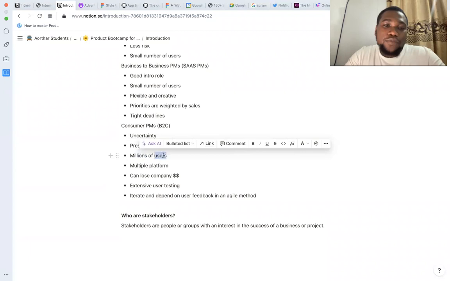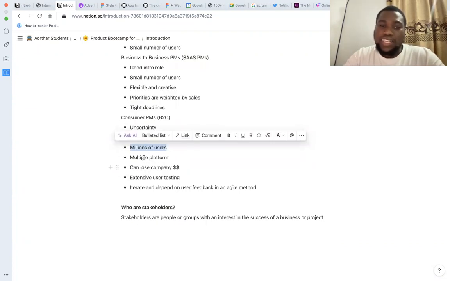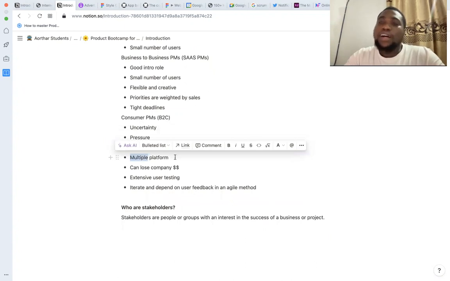Now, another function of a product manager that deals with consumers is that you'll be dealing with millions of users, obviously, compared to business and internal PMs. You'll be dealing with a lot of people, you understand? Then another thing is multiple platforms. A consumer PM will be going back and forth on how my website looks on an Android phone, how it looks on a tab, how it looks on a Nokia C3, how it looks on an iMac. It's going to be looking back to back at all the platforms, making sure that they are responsive and nothing is wrong anywhere.